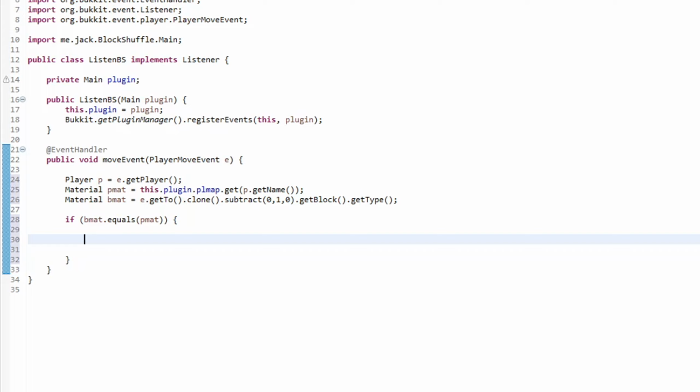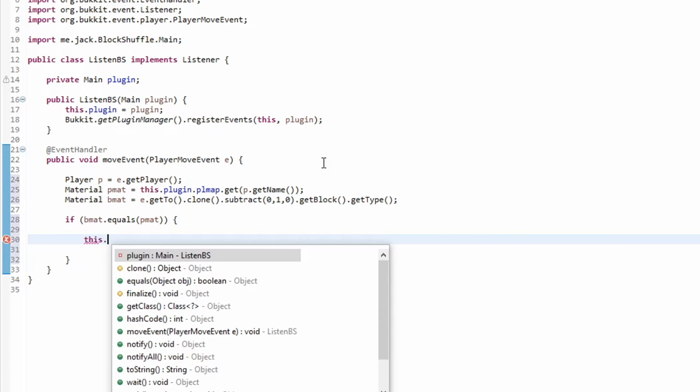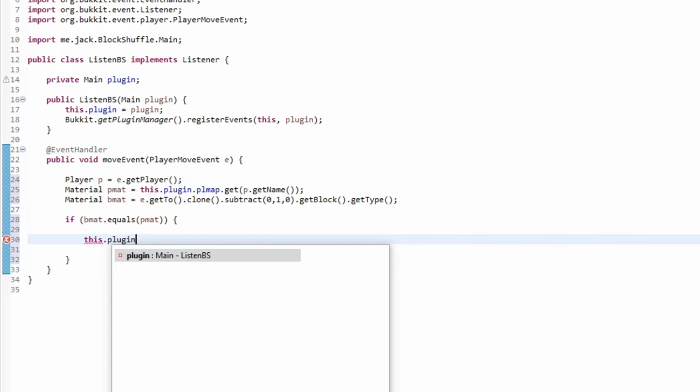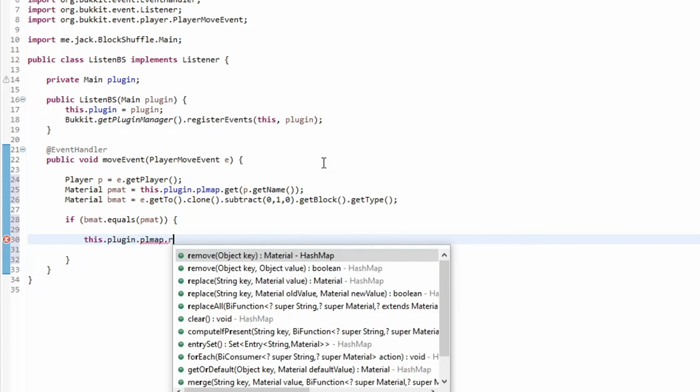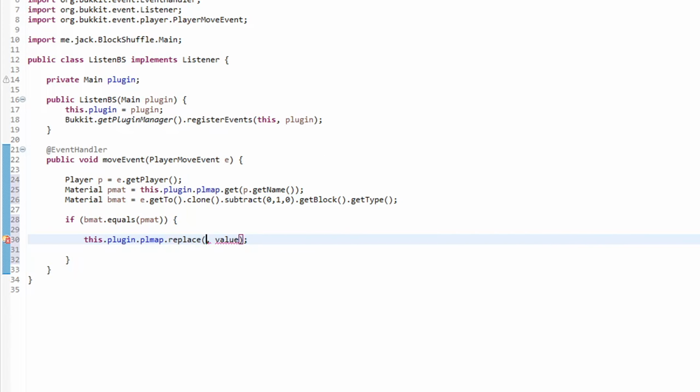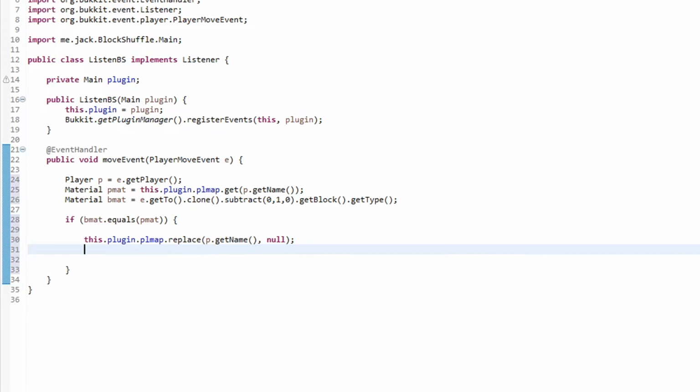And then all we have to do, so this runs when the person is standing on the block that they are looking for. So we do this.plugin.plmap, again looking at our hash map that's holding all of our values. So now that we know that the player has touched the correct block, we're going to set the material that they're looking for to null. And I will explain why we do this later on when we're coding the start.bs command. But for now, just know that we're setting it to null once they find the correct block.